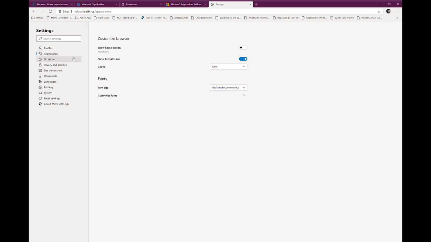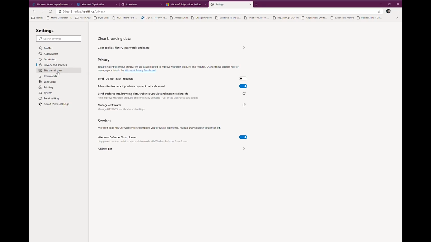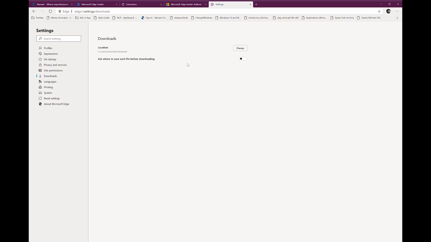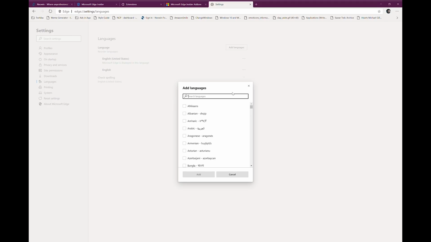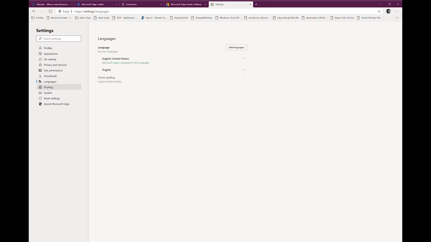Okay, appearance. This is where you would probably find dark mode if it existed. Show home button. I don't want a show home button. Who uses that anymore? On startup, open the new tab page. Lots of stuff. This is all stuff that's obviously downloads. Ask where to save your file before downloading. Who wants that? Languages. You have a ton of languages that you can choose from. So this isn't going to be an EN-US only thing like we've seen so many times from Microsoft at first before. Printing. System.